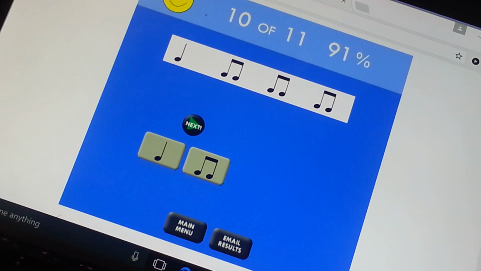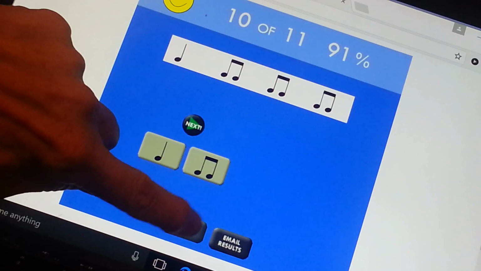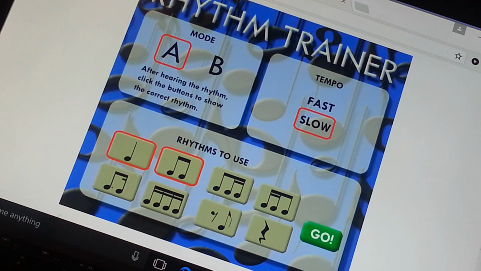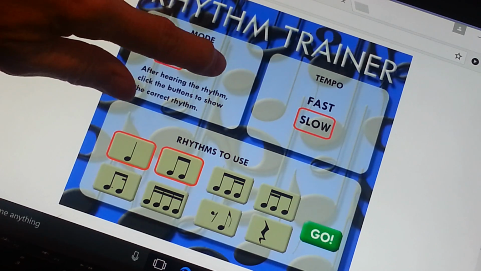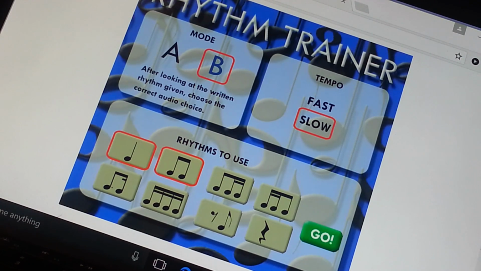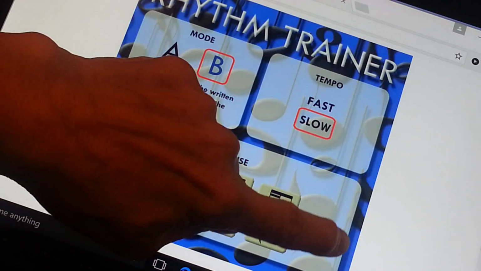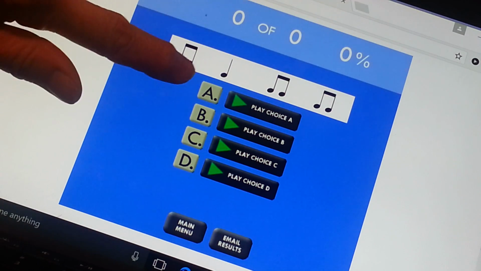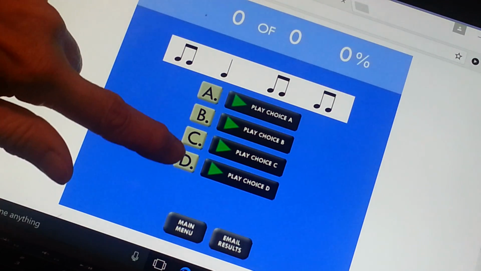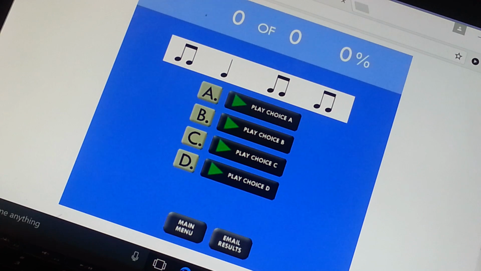Let's go back to the main menu and see the other way you can use the rhythm trainer. You can select B, and it says after looking at the written rhythm given, choose the correct audio choice. So let me show you how this works. You're going to look at the picture and you're going to listen to 4 different patterns and you pick out the one that you see.